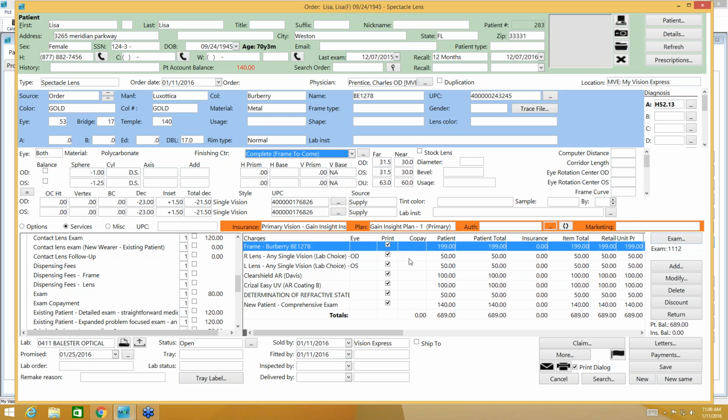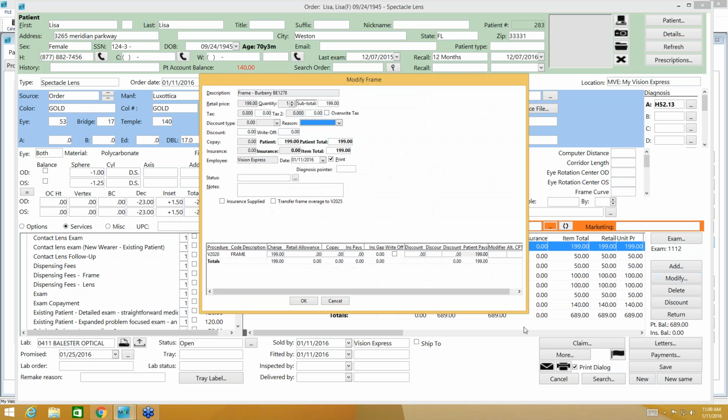So the first thing I want to do is open up the frame line. And I can double click it or highlight it as it is right now and click modify. And that opens up my modify window. We've got our procedure code, our frame, and our frame charge.